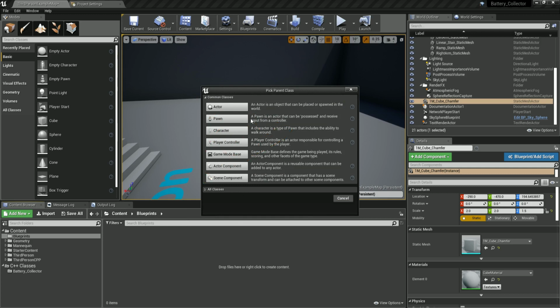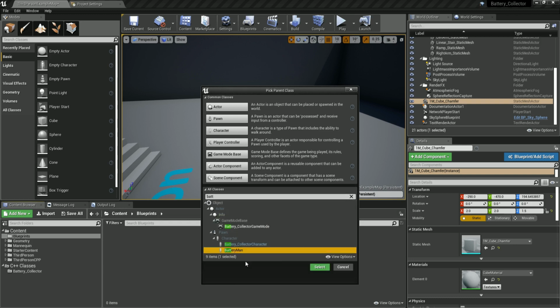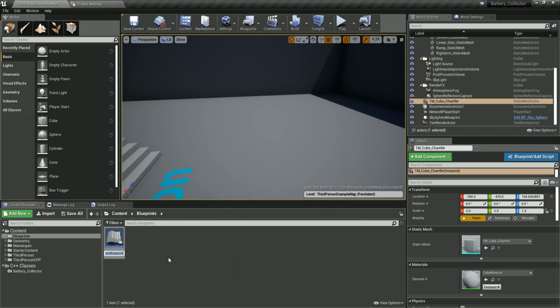Instead, I am going to click on here, all classes. And here I'm going to filter for the BatteryMan class. And here it is. You see BatteryMan. This is what we want. So click on it and simply double click it and select it. And there you go. And this is going to be BatteryMan_BP.